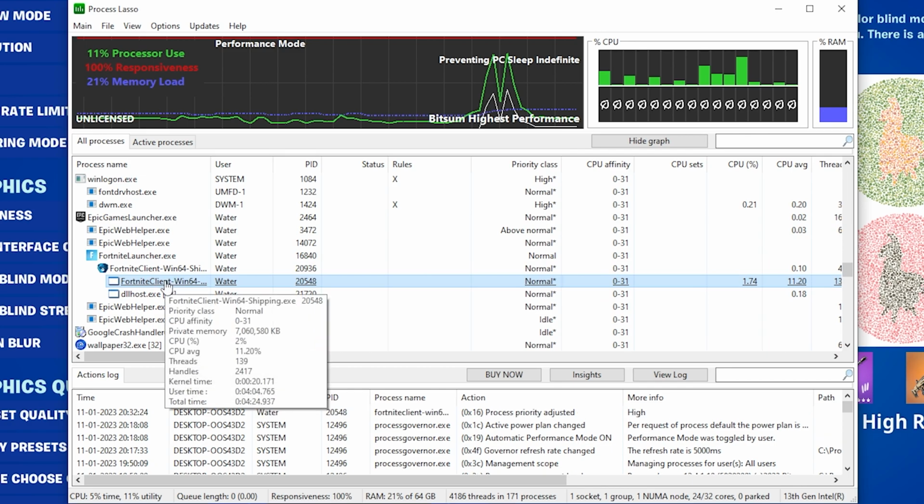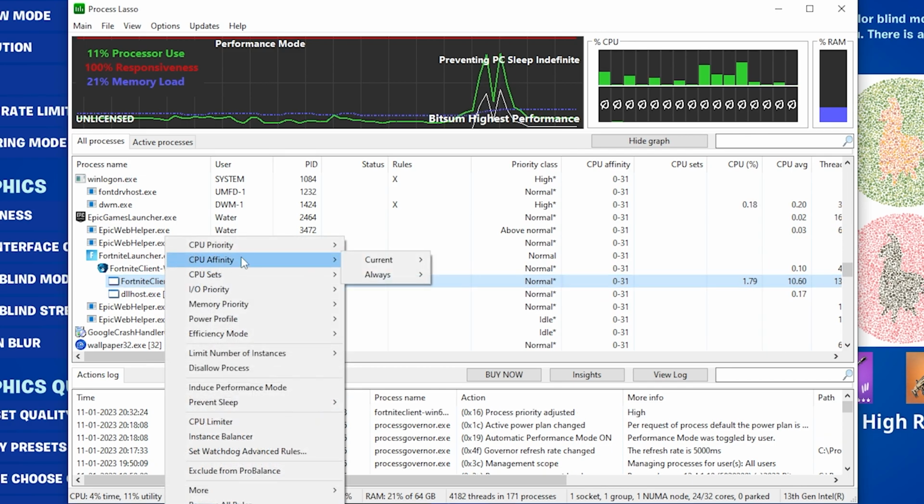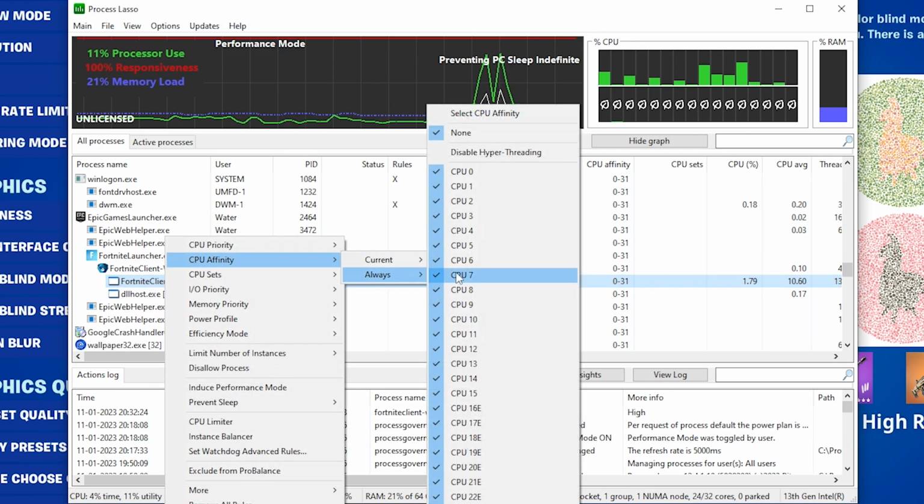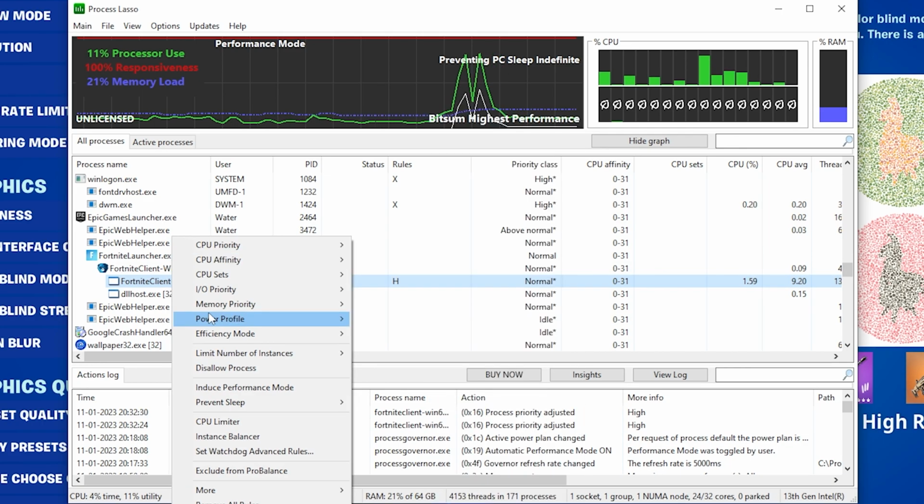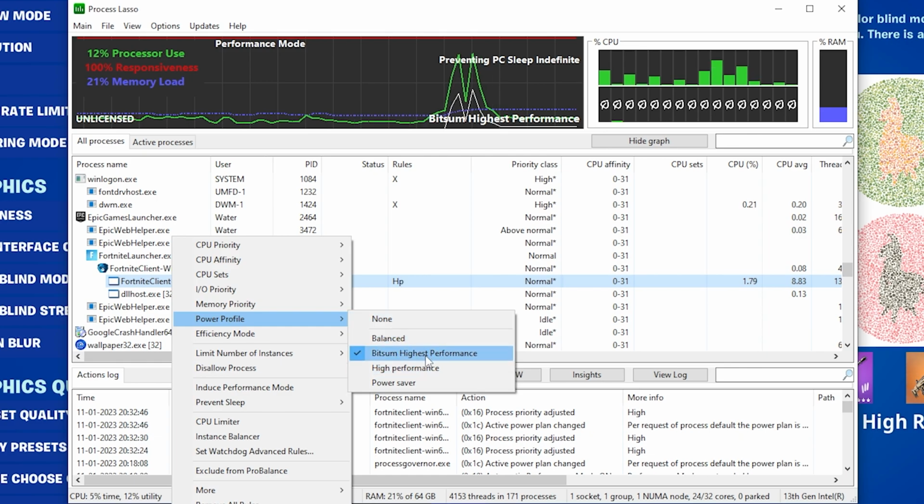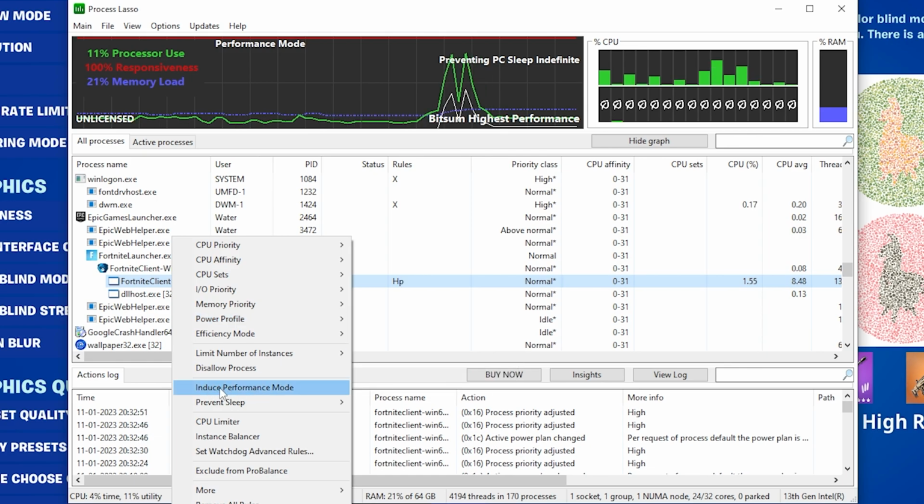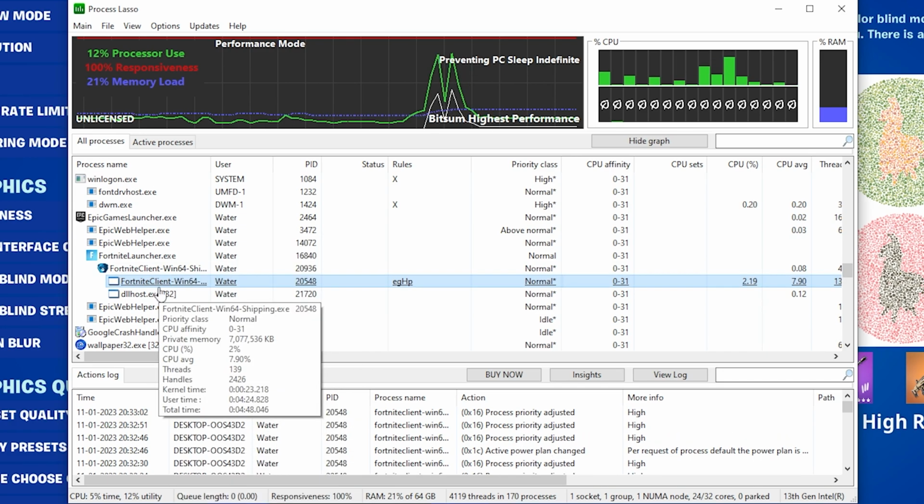This is super important. Then next up, right click onto it again, then you can see CPU affinity, and this one you're going to put on always, and as well make sure that all of your cores are actually checked. Then next up, for the power profile guys, you're gonna make sure that the Bitsum highest performance one is as well selected, and then as well click real quick onto induced performance mode, and then you're already good to go guys.